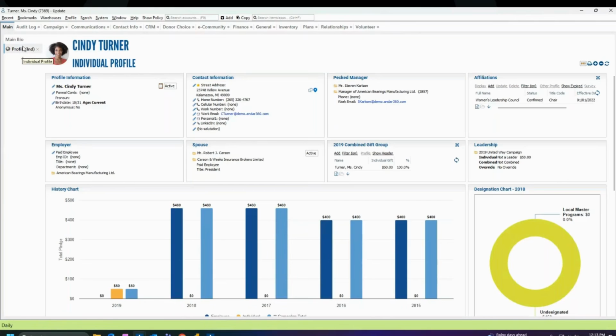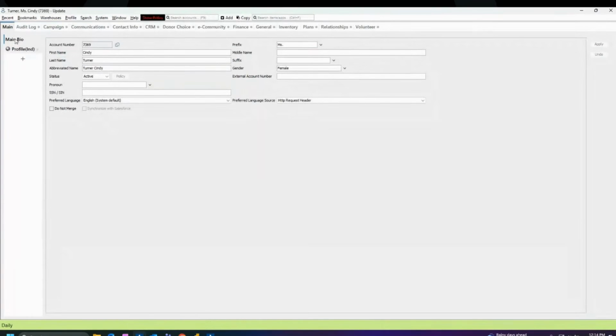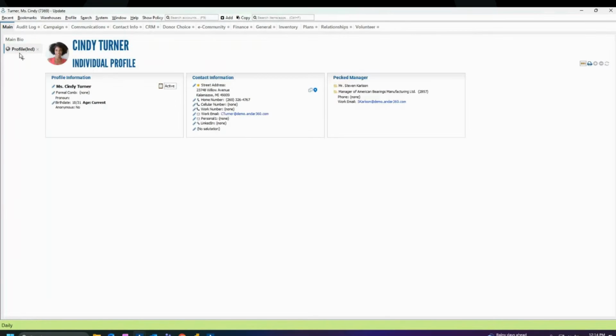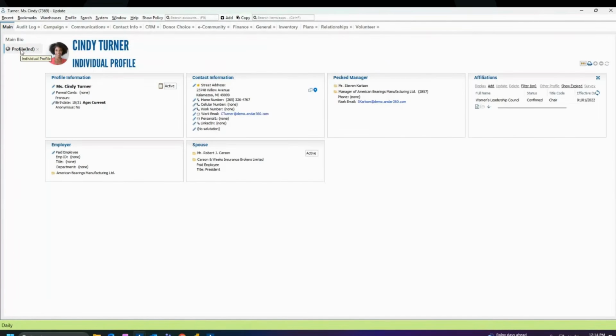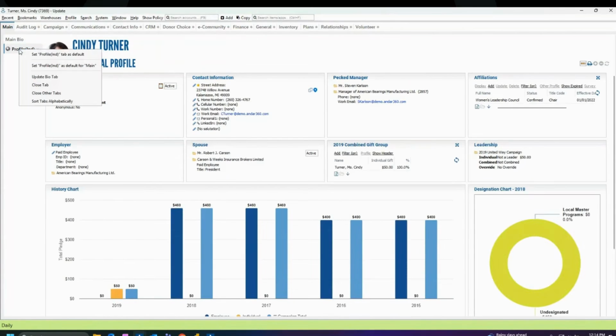Right now, I don't have this set as a default. So if I were to close this and let's open up Cindy's account one more time, it goes right back to this gray screen. Well, really what I'd prefer is let's have it open to this bio tab every single time I open up an individual account. So to do that, all you have to do is right click on the bio tab that you want, and you get a couple of options here. You can set this particular bio tab called profile individual. You can set it as a default, or you can set it as a default for main.